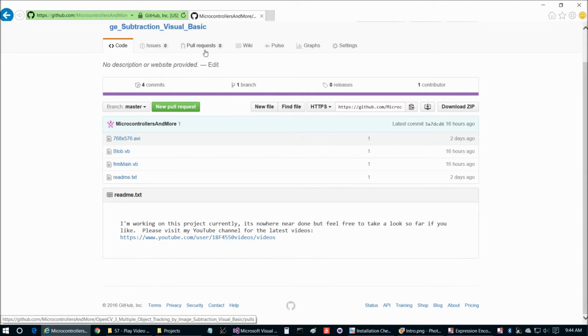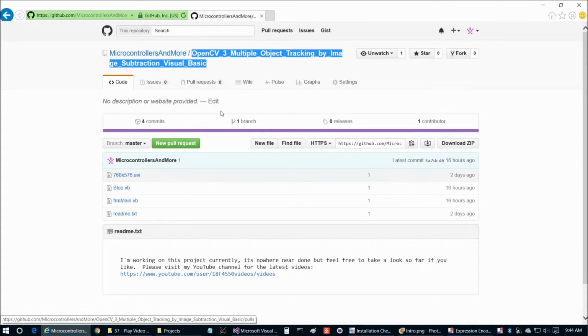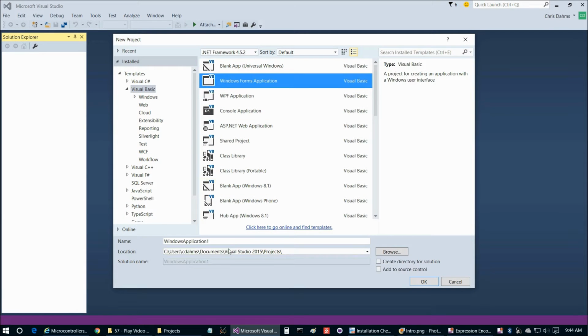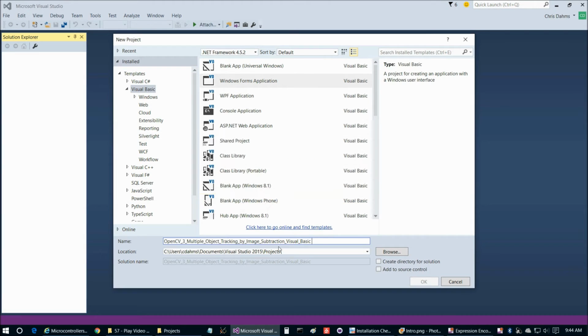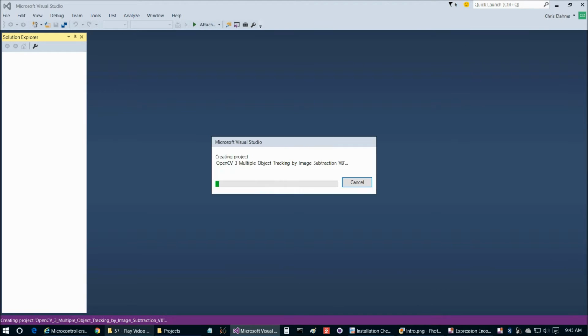So let's go ahead and start building up the project. So we can go to here, file, new project, and we're going to choose Visual Basic Windows Forms application. And okay, it says the path is too long. Maybe we'll just choose this to VB to make it a little bit shorter. Multiple object tracking by image subtraction VB, and we'll put it in our usual location. Uncheck those and choose OK.